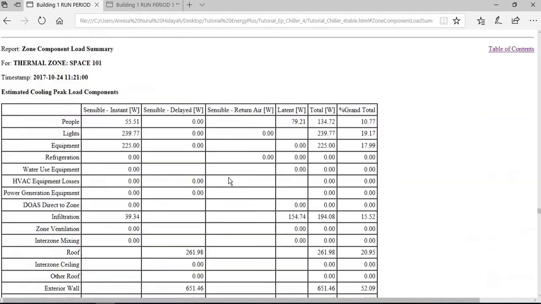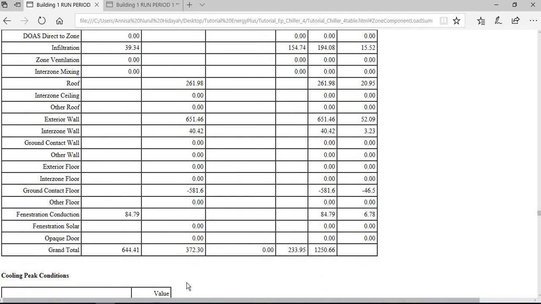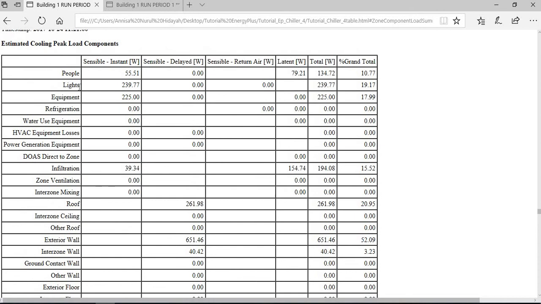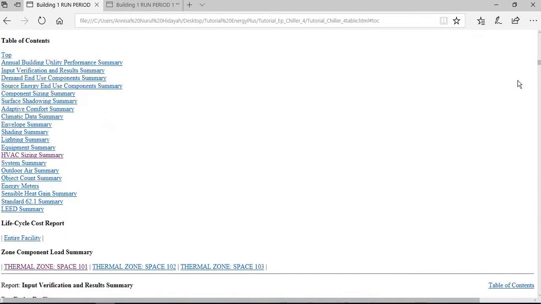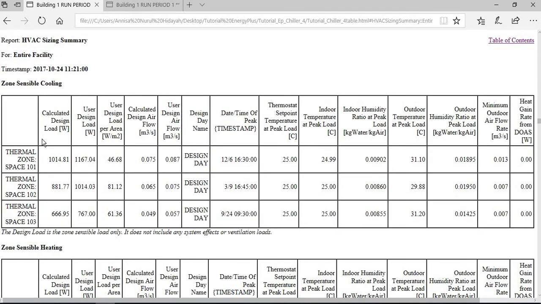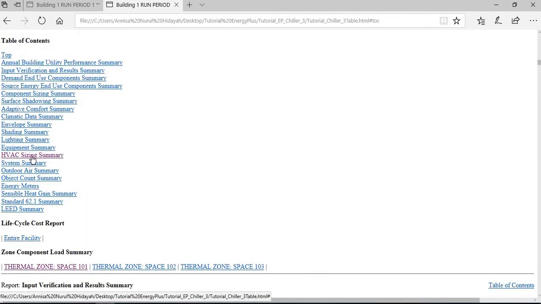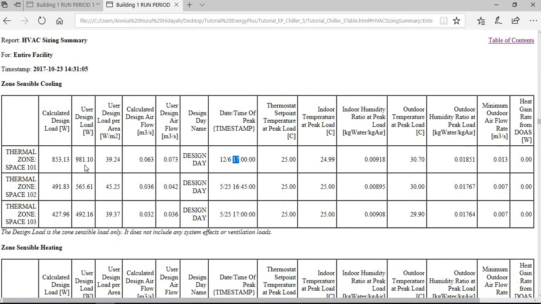Okay, so that is why the cooling load calculated in this simulation result is higher than before. Here, as we can see, the calculated design load is around 1000 watts. Before, the calculated cooling load is around 850. So there is about 150 watts difference between these two simulation results just by changing the window's material. So here the cooling load is changing just by changing one parameter, that is the window's material.